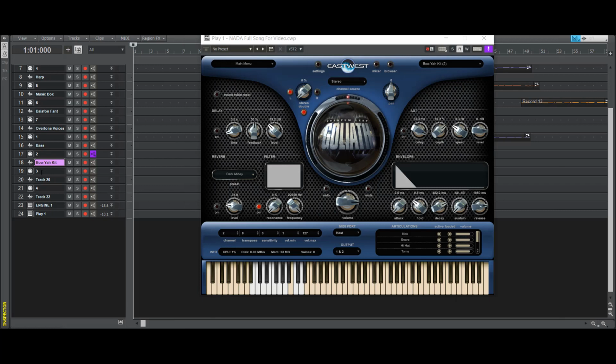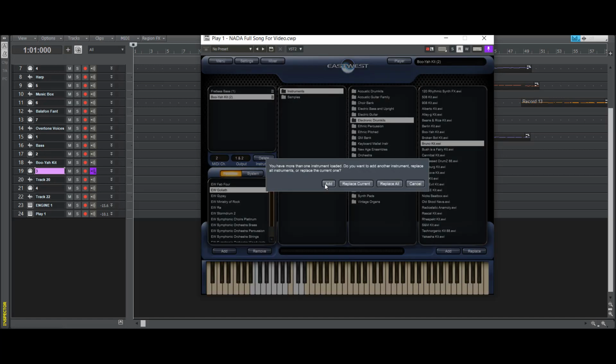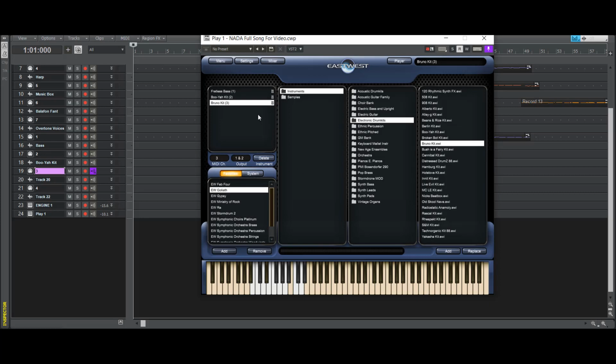And let's pick a couple more while we're at it. So let's go back to the browser and we'll look at, I remember there were some cool things on the Bruno kit. I had used that for something like some film I'd worked on a while back. So let's check that out. Now if we didn't like the Booyah kit and we wanted to replace that, we would just hit replace current, but we want to add a third patch to this.